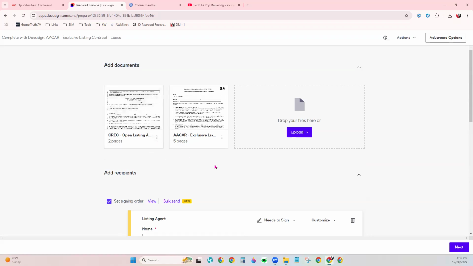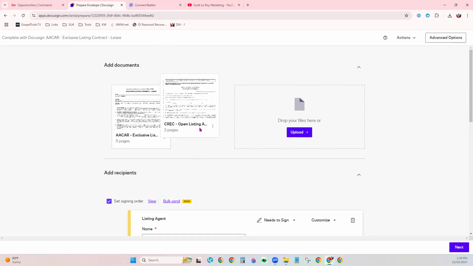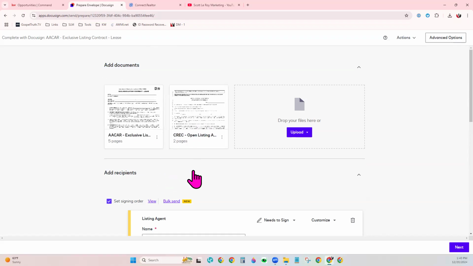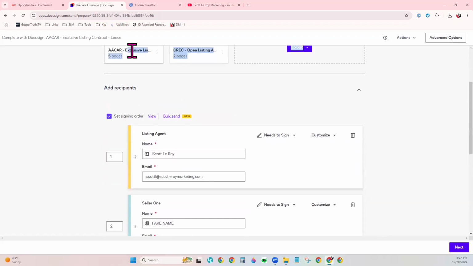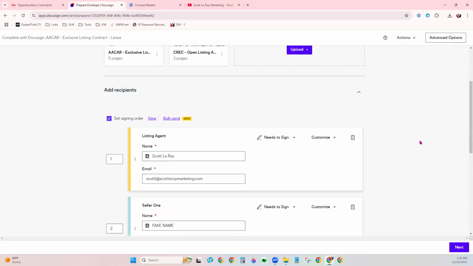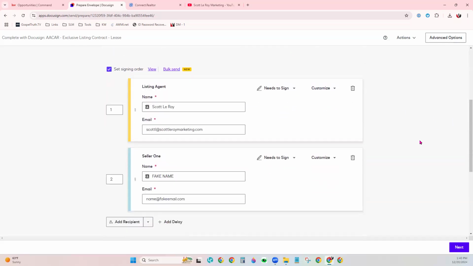Okay. Once you have your forms up here like you want them, in the order that you want them to appear in, you can scroll down and start working on your recipients. These are who are going to be participating in this envelope. You'll notice that we have our listing agent populated first and then our seller populated here. And it grabbed that information from our opportunity details page and went ahead and filled that in for us.